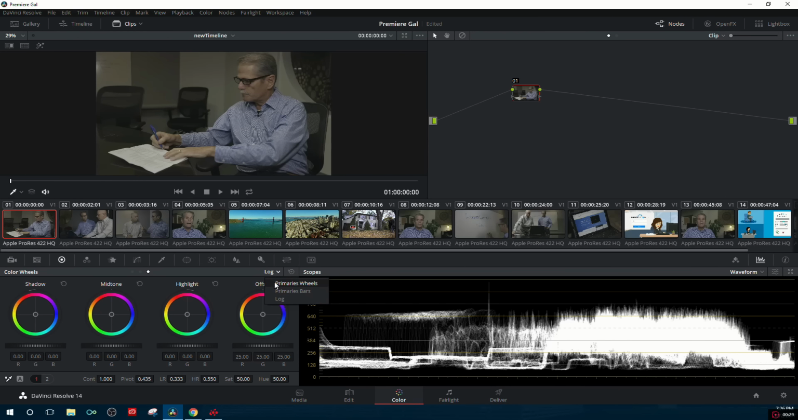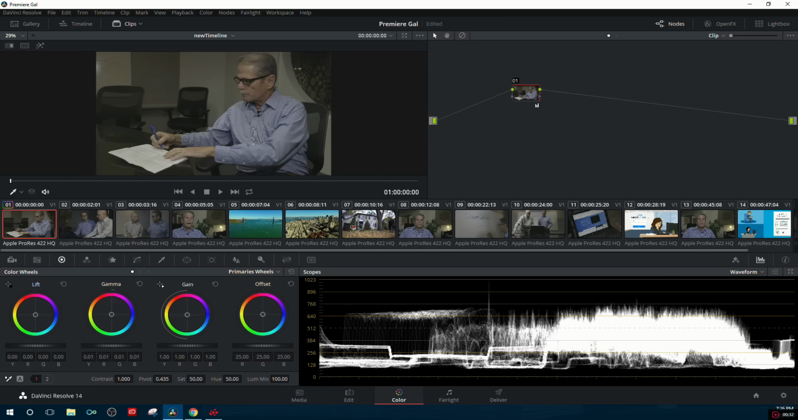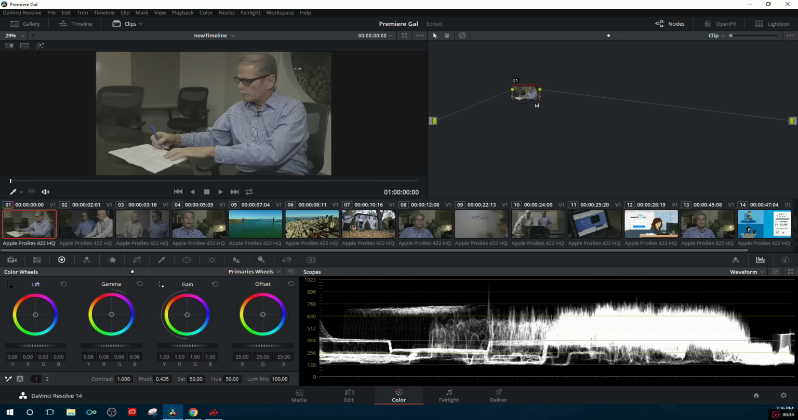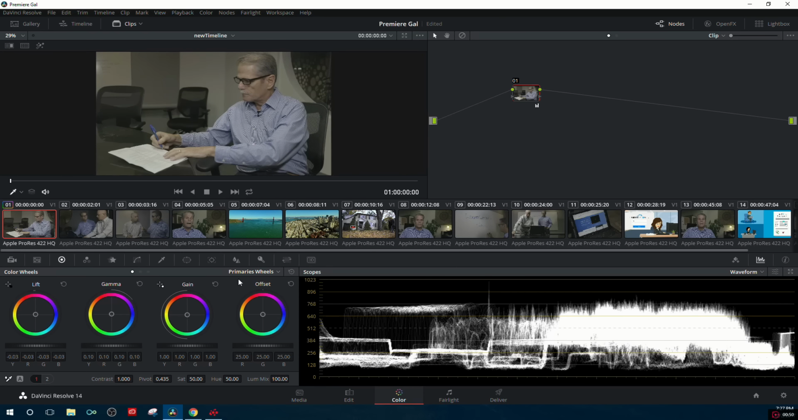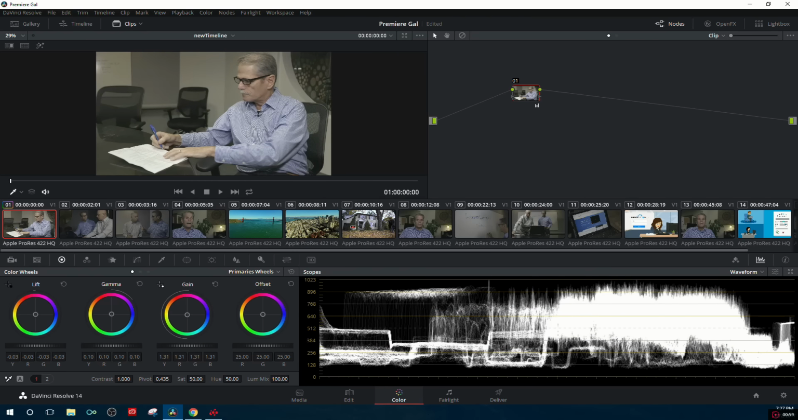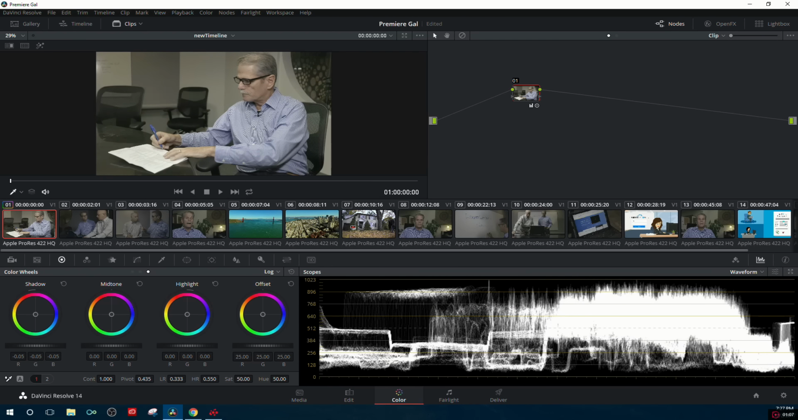So let's go ahead and we can adjust the gamma, because as you can see, this is C-Log footage and it's a little underexposed. So we'll lift up the gamma a little bit, and then we'll come into the lift and we'll drop that a little bit to bring the blacks down. And then we'll come back into the gain and we'll lift that up so we can bring the whites up.